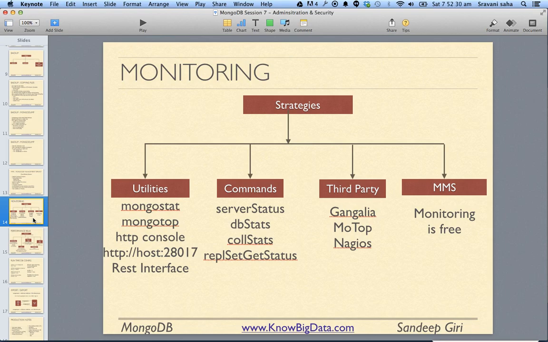Now let's talk about monitoring strategies. How do you monitor a MongoDB? First, there are lots of utilities. I must have demonstrated to you mongostat, similar to netstat, which shows you the current status of MongoDB. So from the command line itself, you can do that. And then you have mongotop. Basically, there is a command in Unix called top which shows you the performance, basically the CPU usage and everything.